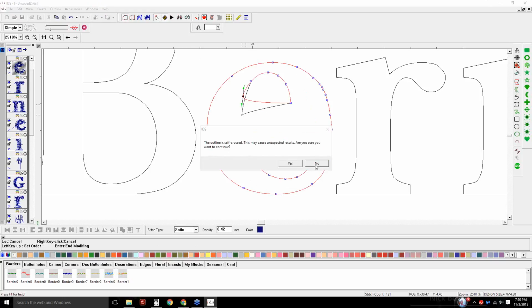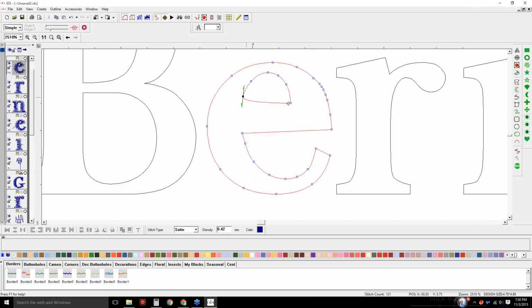See how it says I'm going to cross my outline? I want to say no. So, sometimes when you have these odd things going on here, you're better off to delete and then try to adjust if you're going to do node editing. Okay, but still, it's a little bit harder.